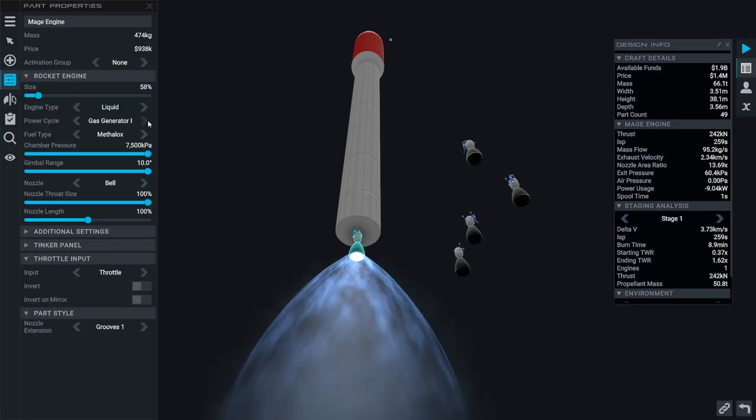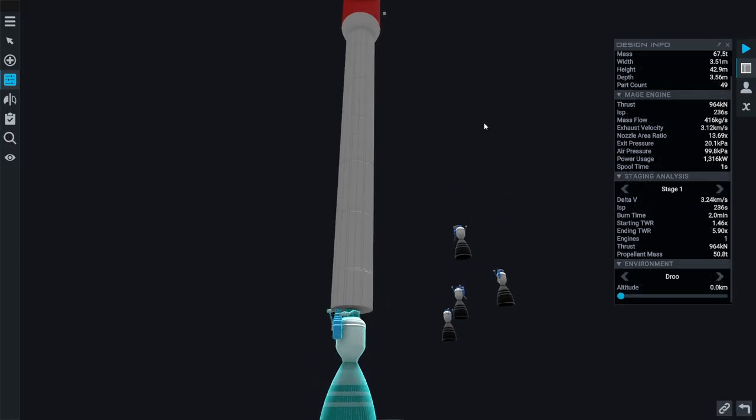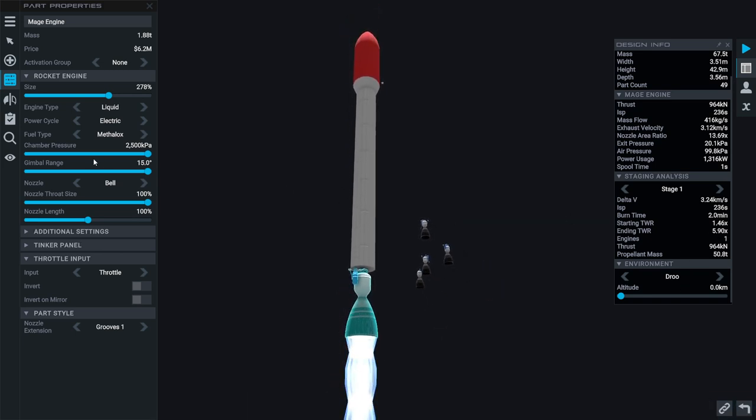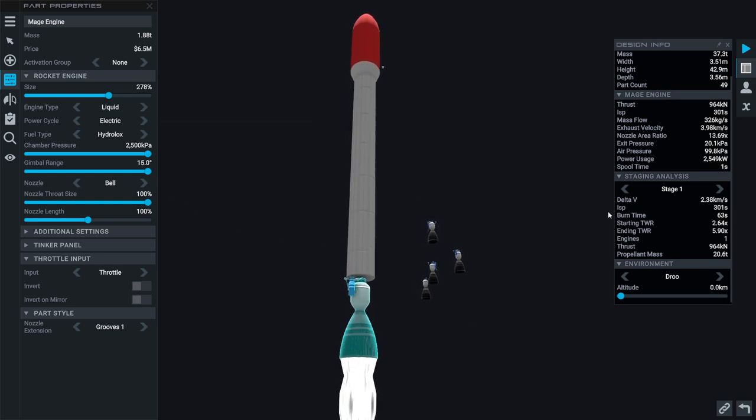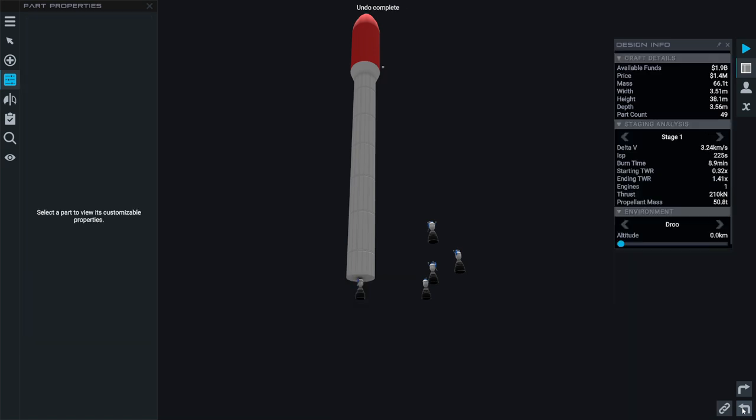Let me see. But it has to be that big to convincingly get off the ground. And that power usage is 1,316 kilowatts. More than I've ever seen. Hydrolox is better. But, I mean, it doesn't give enough delta V because the tank is so small. Maybe I should just make the tank fatter, but I don't think so.